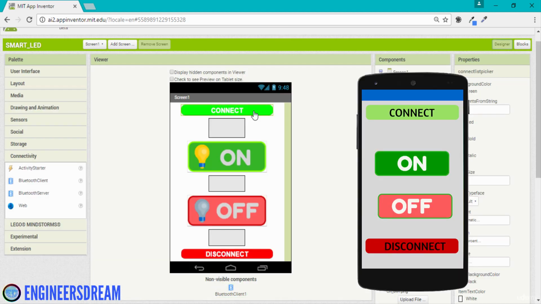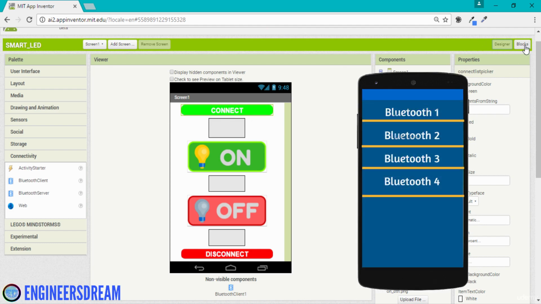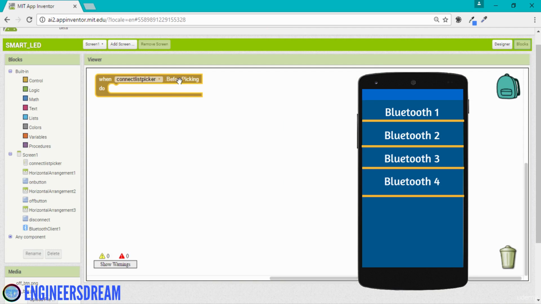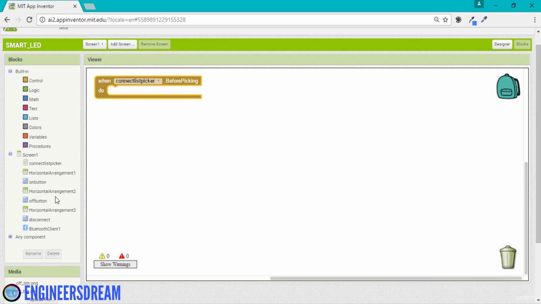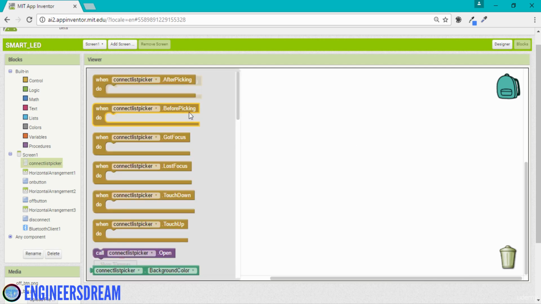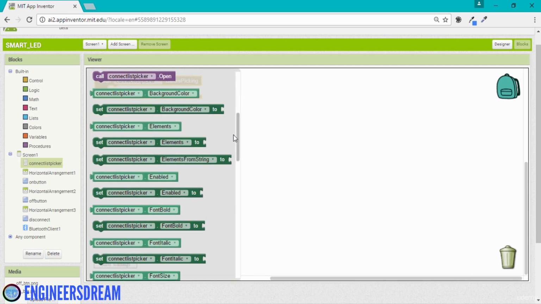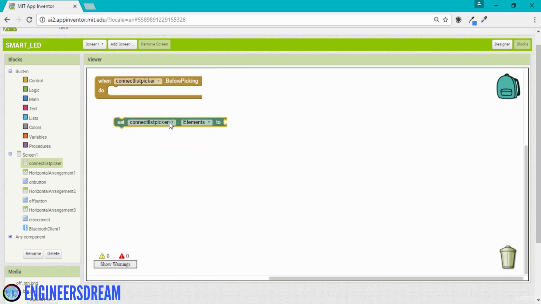when you click on this connect list picker option, a list will appear in front of you, and before you pick any items from the list, what we have to do is show the list of all the available Bluetooth devices. So to show the list of all the available devices, I'll go in connect list picker again, and then I'll choose this green block.